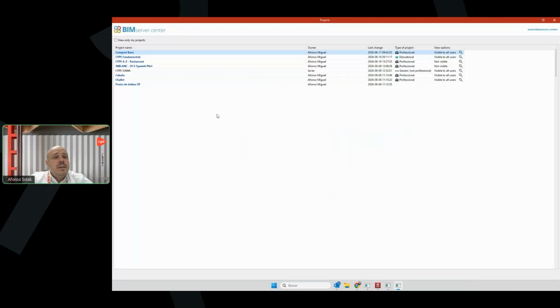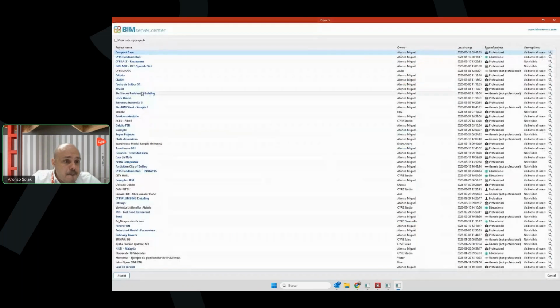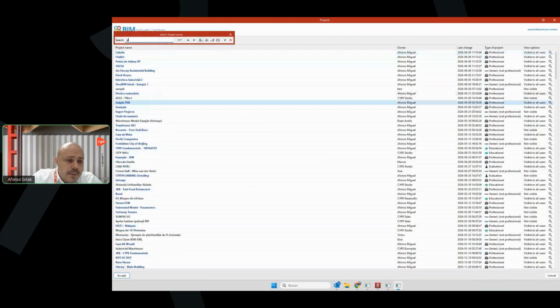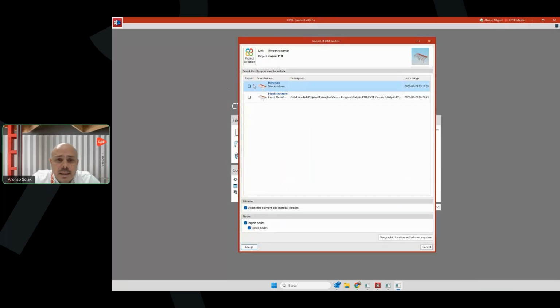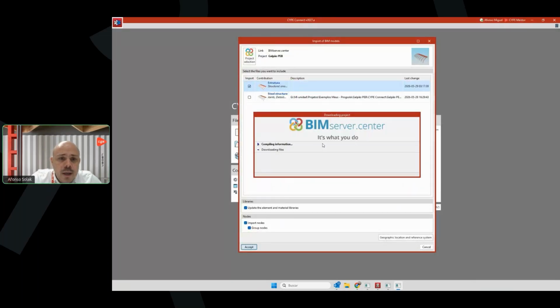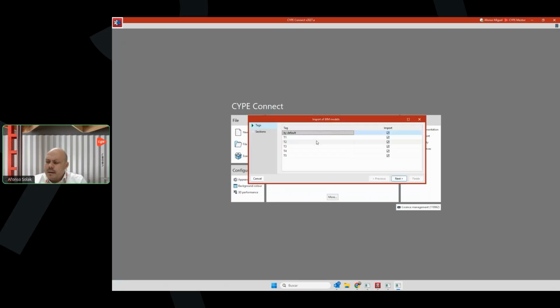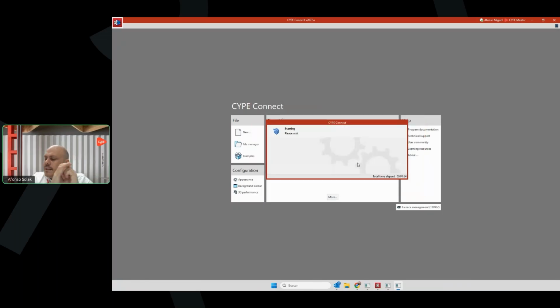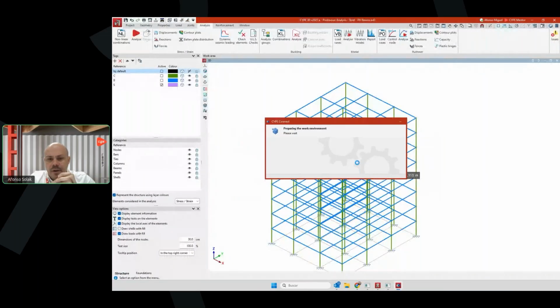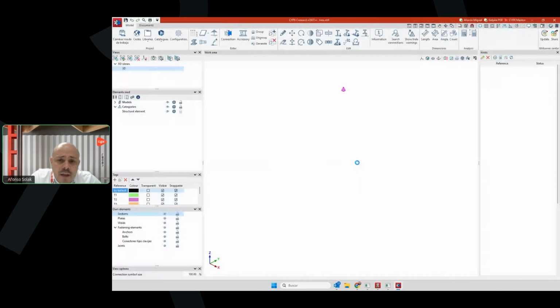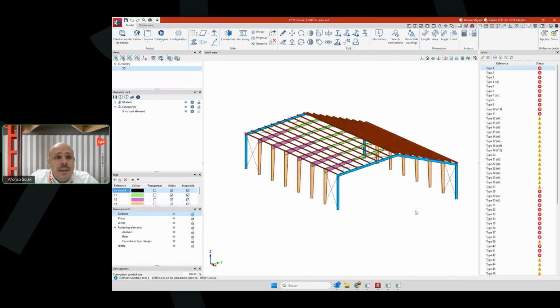In this case, I will select a project that I have in my list here. It's a PAV structure that I calculated with Cype 3D before. I'll import it to show you a little bit of this new interface of Cype Connect, and show other new features, because we have some of them here and I think we must look at them because they are very, very interesting. I've imported it here, and look, this is the new Cype Connect.